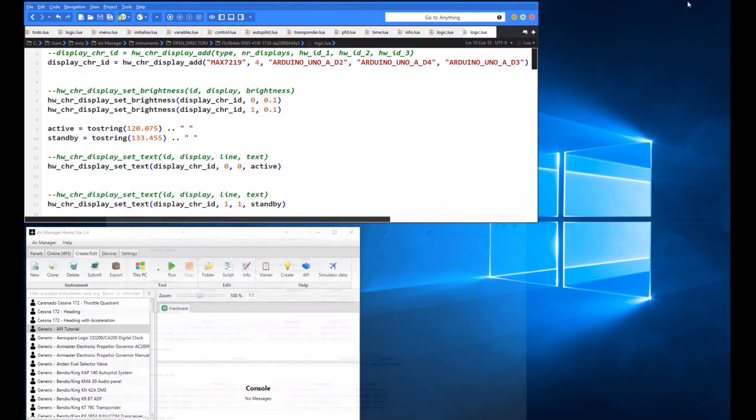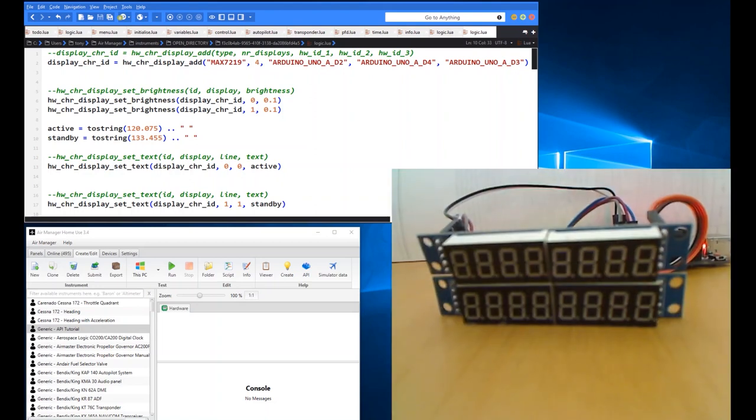So let's delve into our code. So what we've got set up here is an add, and then some functions to set the brightness, and then some functions to change the text. So all 3 of the functions that are available we're going to show and demonstrate here. So just quickly, what I'm going to show you is what we've got set up here.